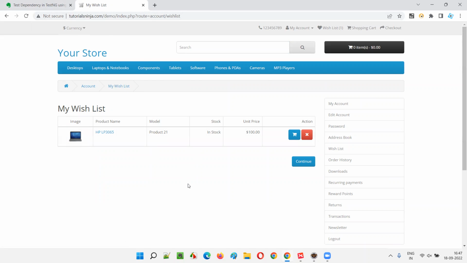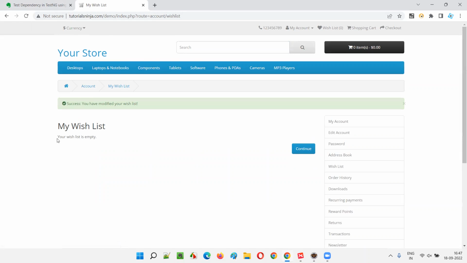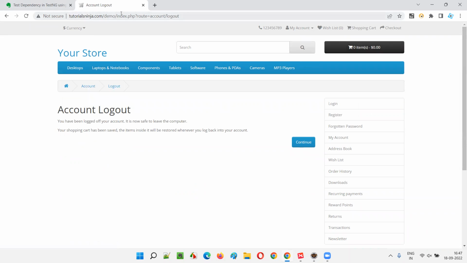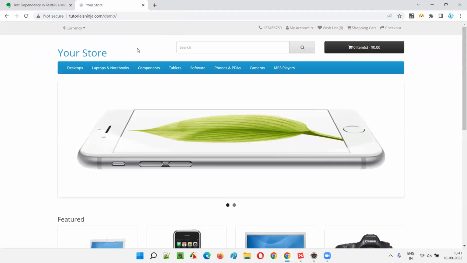The third test is that I'll click on this remove button and verify whether the product got really removed, by verifying this particular text, that is, your wish list is empty. This is the third test. These are the three tests I want to automate, guys. So initially we'll start with the home page, right?